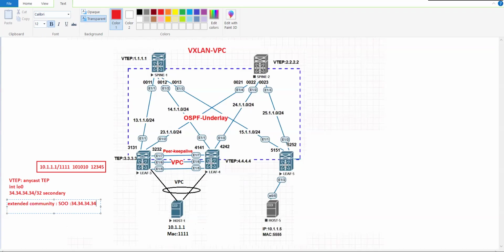Likewise, if leaf 4 advertises something into the BGP EVPN update, it is also going to put the site of origin value. And once leaf 3 receives the BGP EVPN update from spine 1, it is going to discard that information, because now it knows that this particular endpoint information is locally generated and I should not accept it.